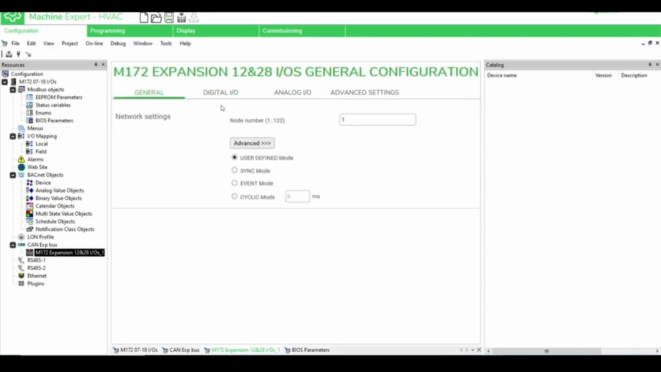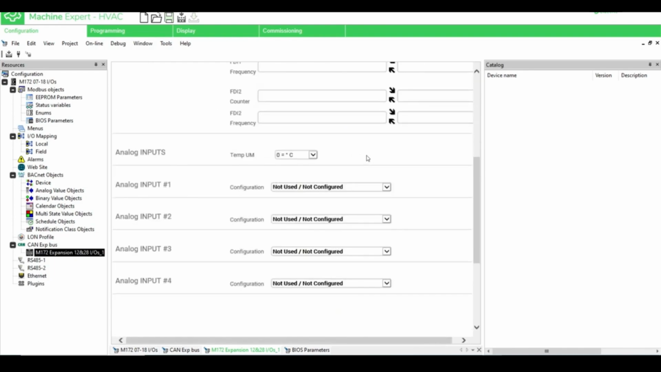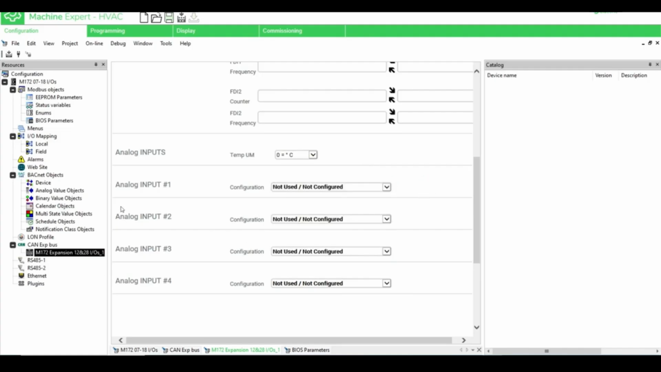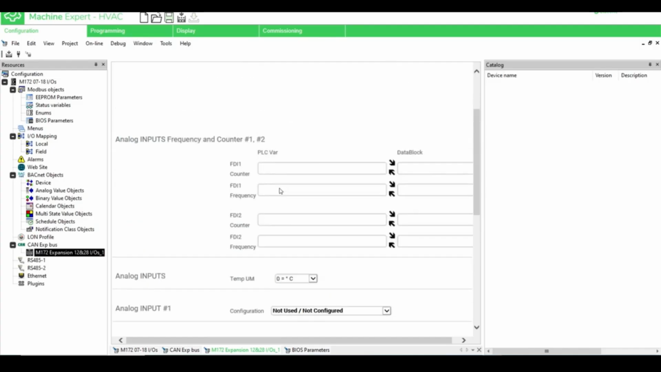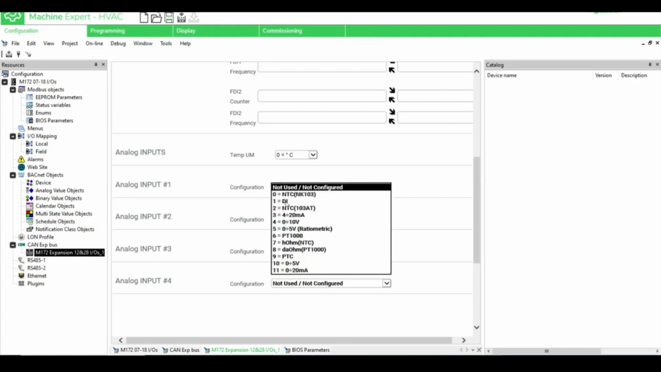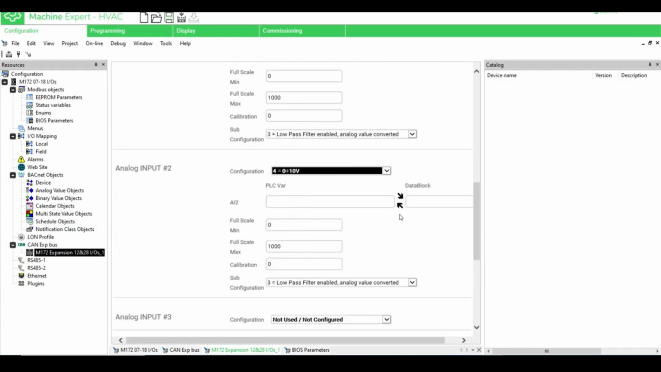Next, we'll configure the analog inputs. Since we selected the 12 I/O expansion module, it provides 4 analog inputs. Just like the main controller, each analog input can be configured for different signal types, such as 4 to 20 milliamperes or 0 to 10 V. For this example, I'll configure all 4 analog inputs as 0 to 10 volt. The module also provides 2 digital inputs and 6 digital outputs, giving a total of 12 I/Os.